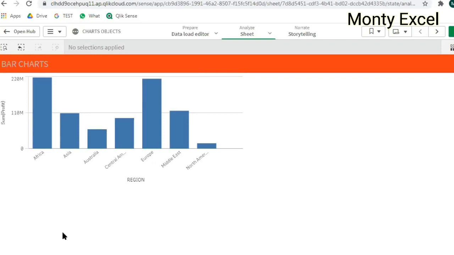but it is not properly aligned. That means it's not in either ascending or descending order, from A to Z or Z to A. The reason is this is how the data is loaded. It started with Africa, so it is trying to show the graph in the same way, but we'll do a lot of modifications. However, I want to show you how it looks when I place it as is, by default.